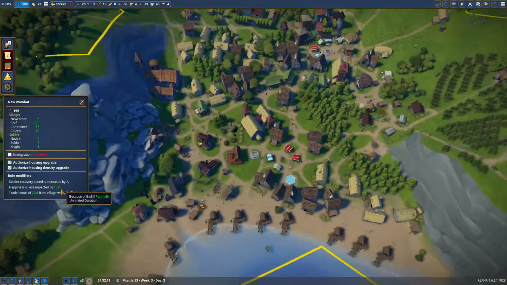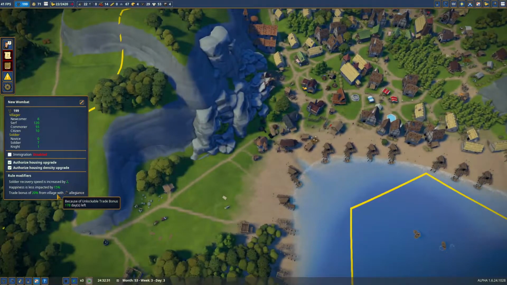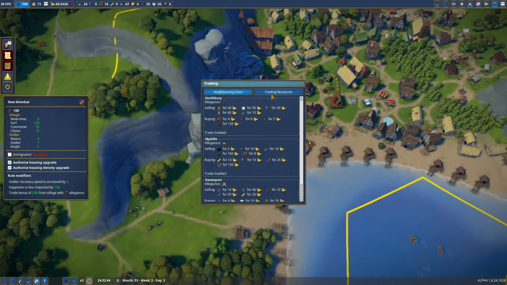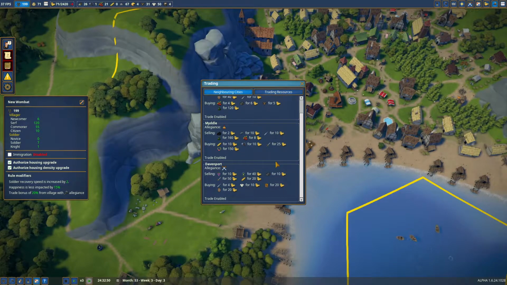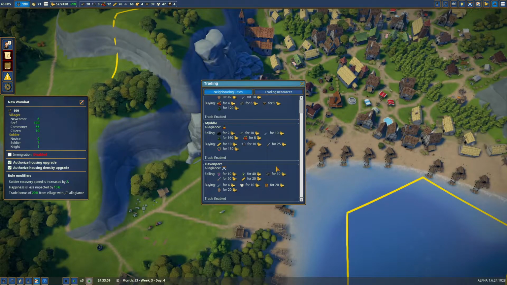Soldier recovery is increased by 2. Happiness is impacted less by 15% because of the bailiff. And we currently have a trade bonus with the hammer dudes. Nobody buys glass. Everyone buys fish and shirts, though I kind of need those for my own people at this point in time.